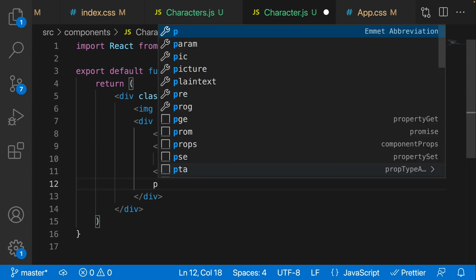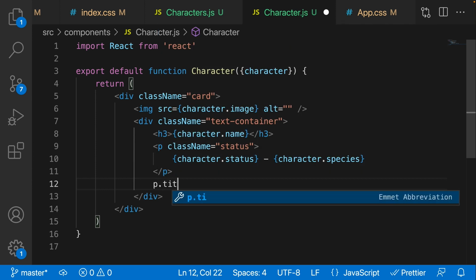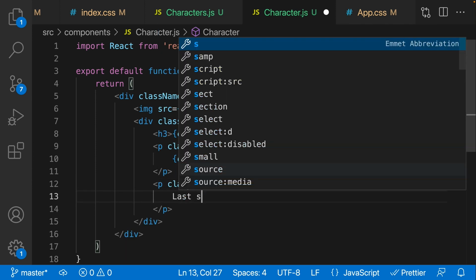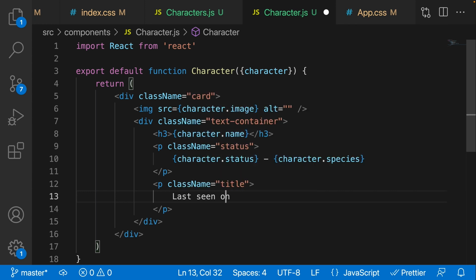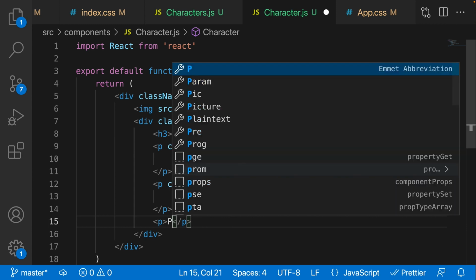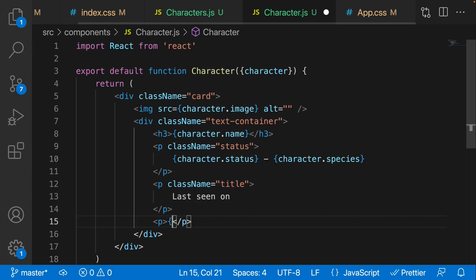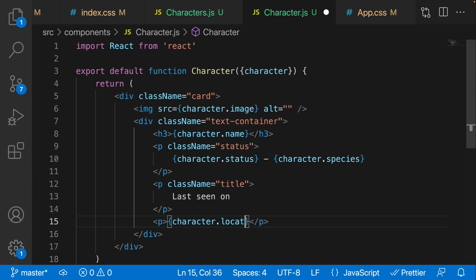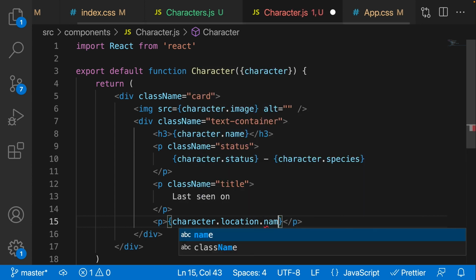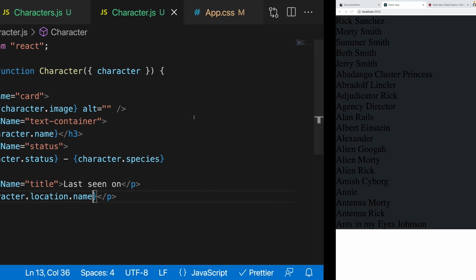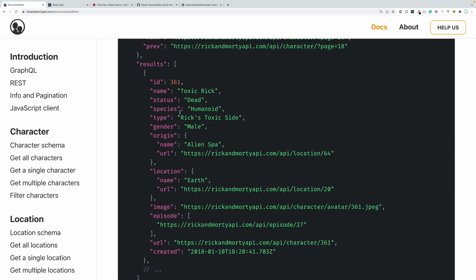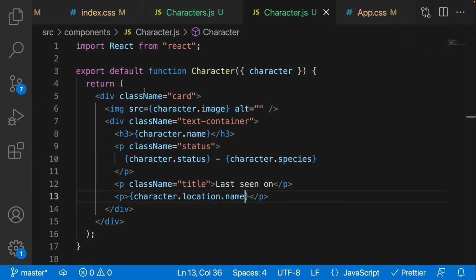Now there's a few more things that we need to add. Let's add another p tag. Let's give this a class of title. I'm using em here. And we can say here, last seen on. So what planet were they last seen on? And then over here, let's have another p tag, and here we can utilize character.location.name. So you can save that. And now, again, I'm getting all this data from here. So the name, the species, the location, etc.